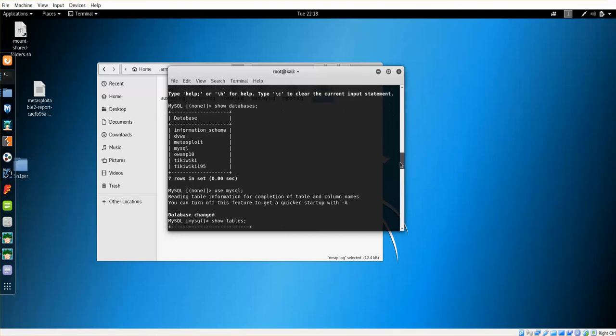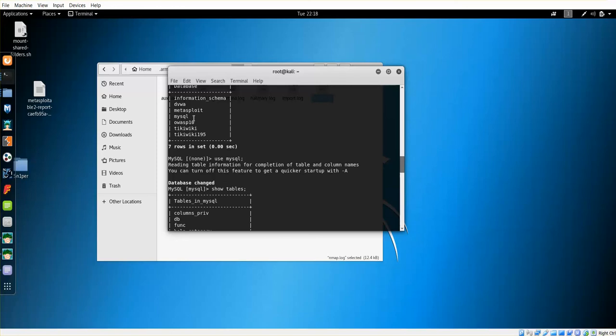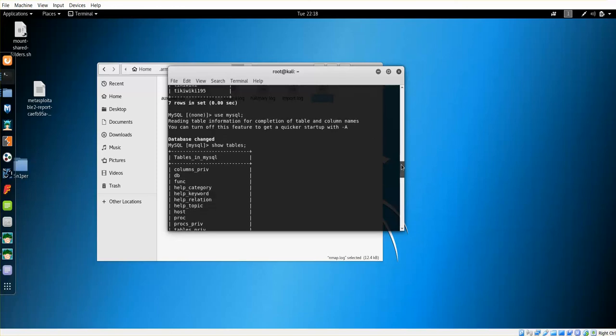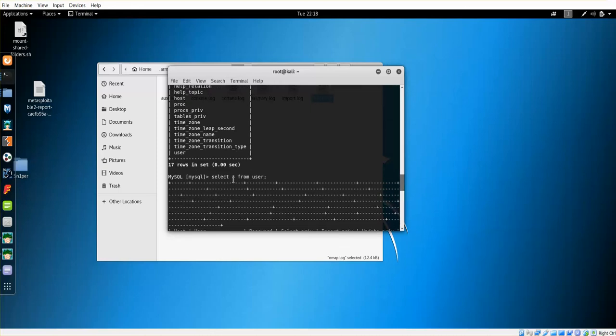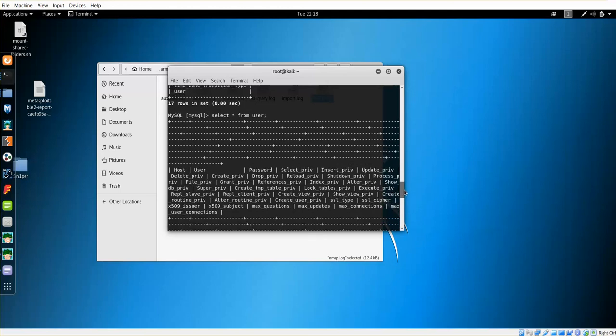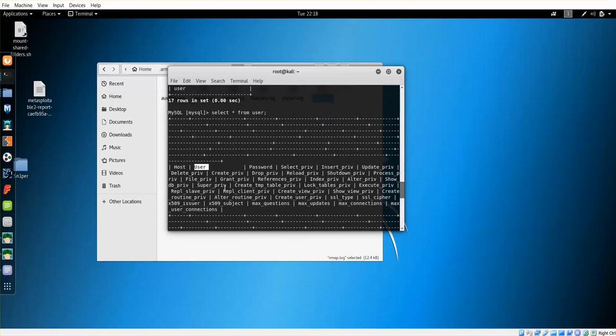So I told it to use the MySQL database and then show the tables within the MySQL database. And then there was a table called user. I told it to select all records from the table user. And then what we see is there is a record called user, and there is a record called password. So notice, user uppercase, password.